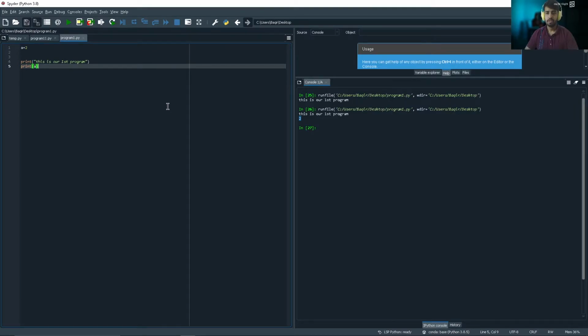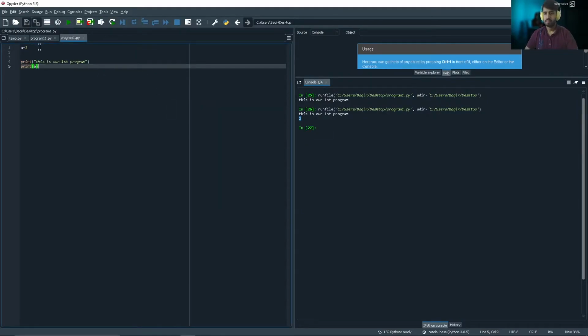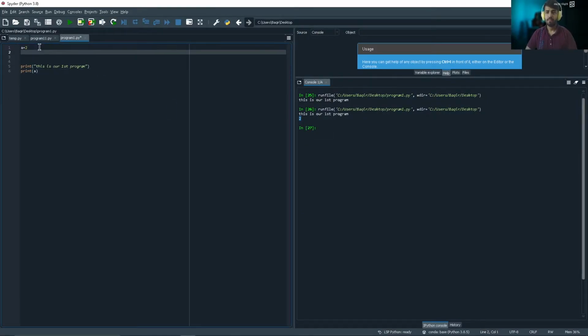Save, right? Click here and save. Control S, then do the same as before. So this will run the program just like so. This is what we have right now.